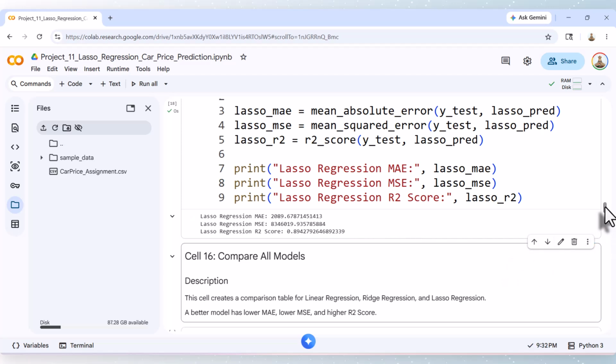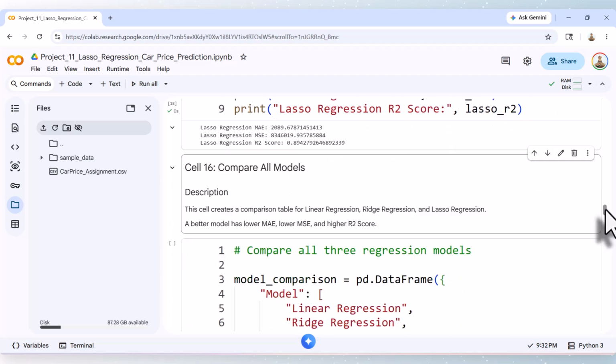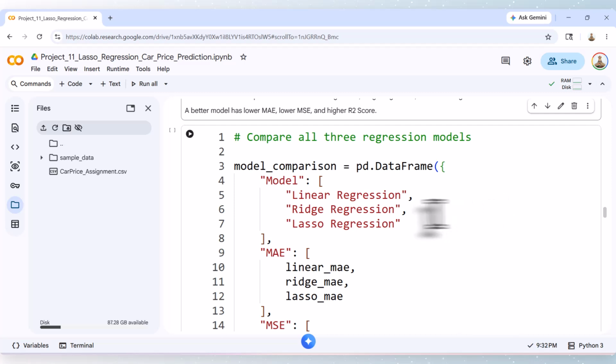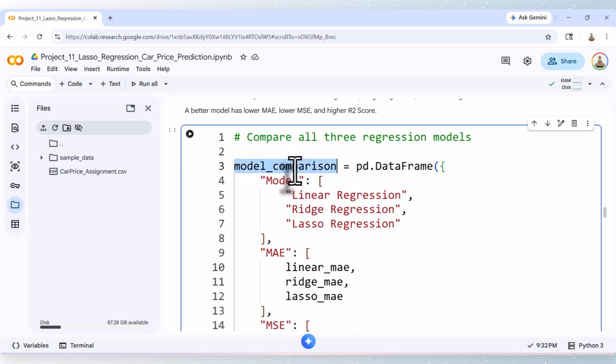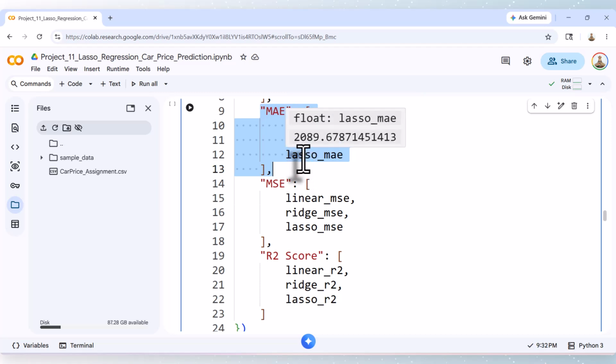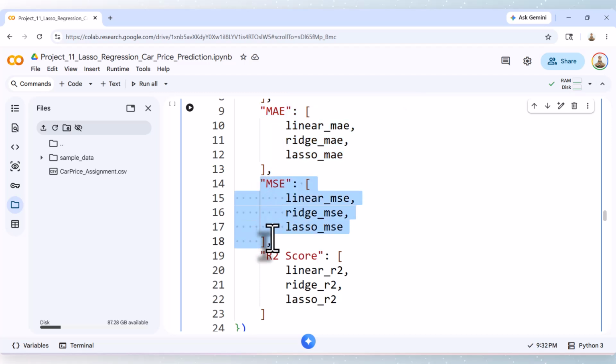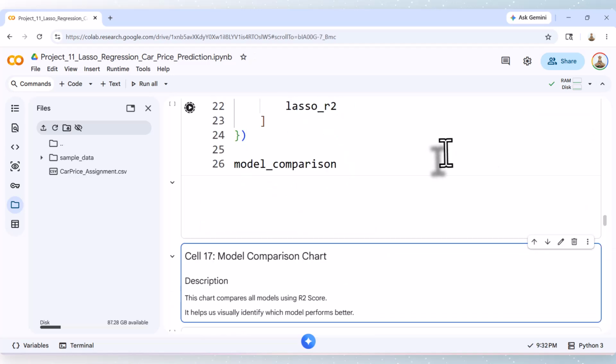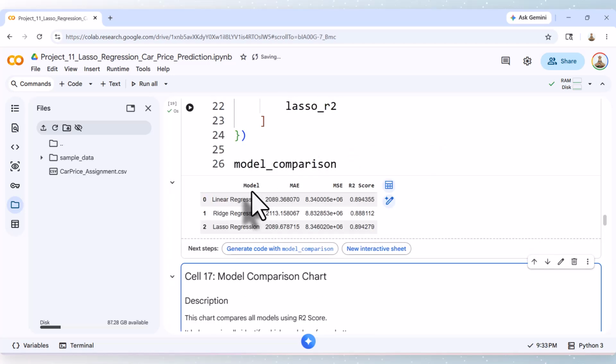Now I want to compare all three models together. This is a small logic which we have written for model comparison. I am creating a data frame. Three different models are there: linear regression, ridge regression, and lasso regression. For the mean absolute error, I am creating another key-value feature, which is linear, ridge, and lasso MAE. For MSE, linear, ridge, lasso MSE. And for R2 score, linear, ridge, and lasso R2 score. Now I am going to execute this cell. You get a data frame something like this.